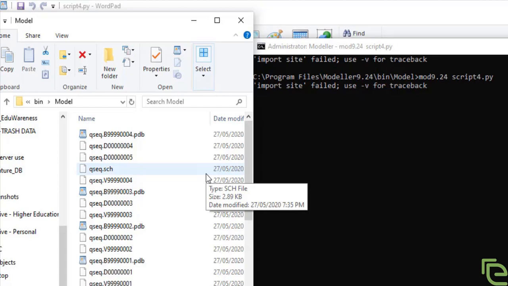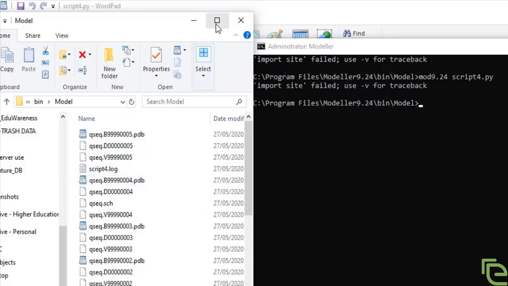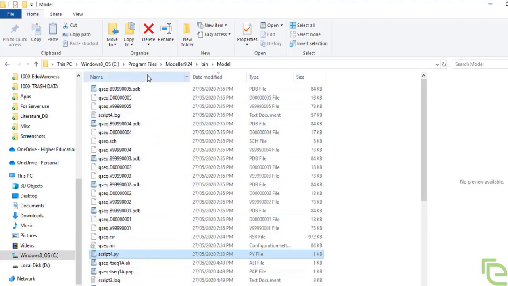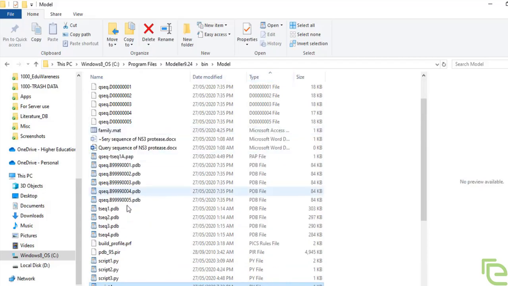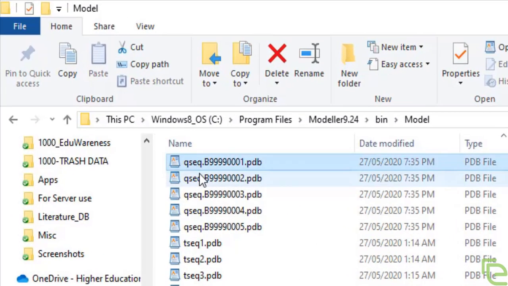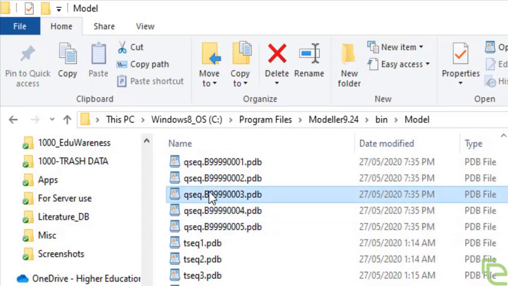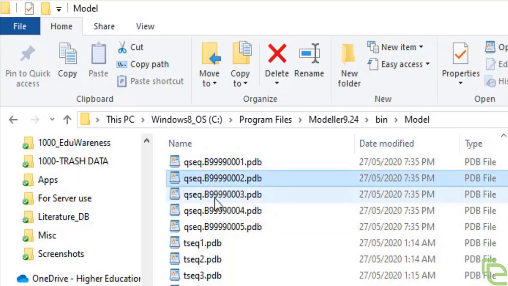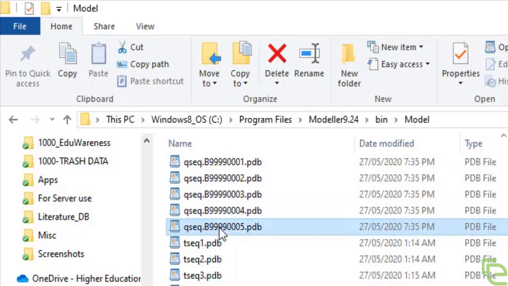It will create the structure files of the modeled protein. In this step, the model of the query protein will be completed. So you can see here that these are the PDB files, they have been created there. These are the five files, it means that five structure models have been created out of the query protein sequence.